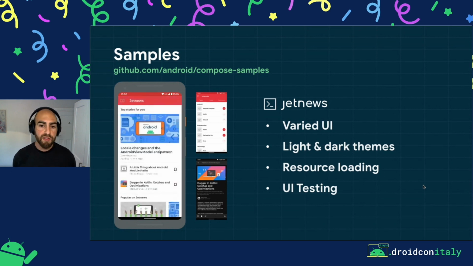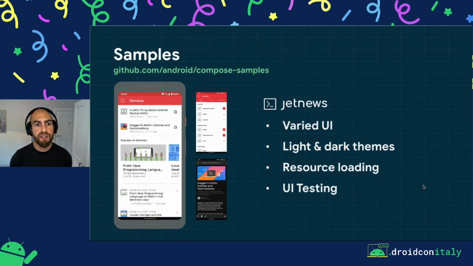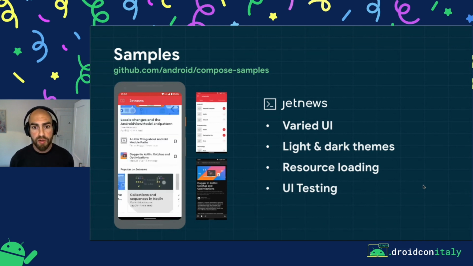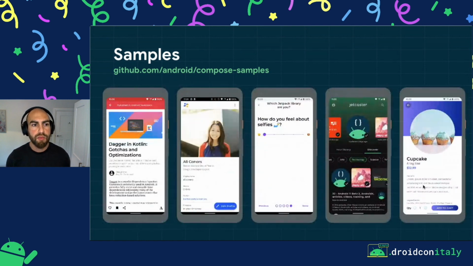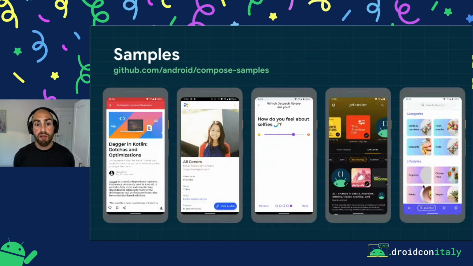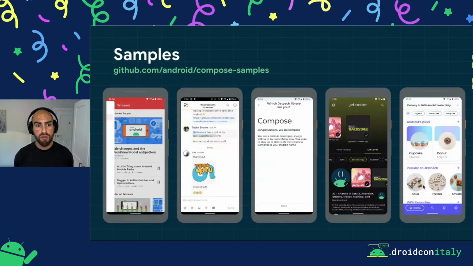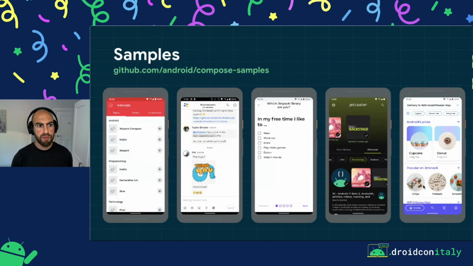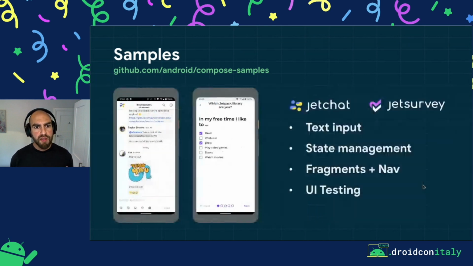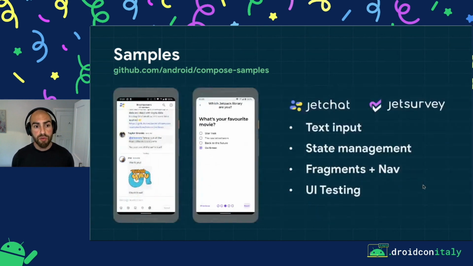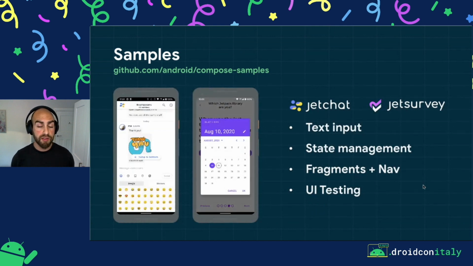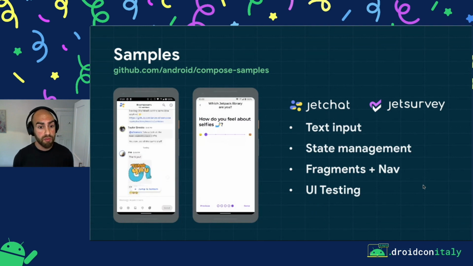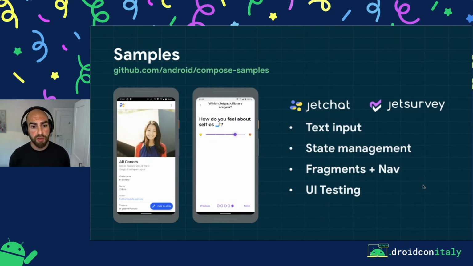We started off last year at the Android Developer Summit with Jet News, one single sample app, which showed a variety of different Compose components and systems. But recently, last August, when we updated it and added a lot more samples, we added 4 new Jet samples to the family. 2 of these, Jet Chat and Jet Survey, are 2 of the simpler examples. So if you're just getting started with Compose and want to have a look at some simple examples, these are a great place to get going. They show a variety of things like text input and state management and so on, like I've pulled out here.